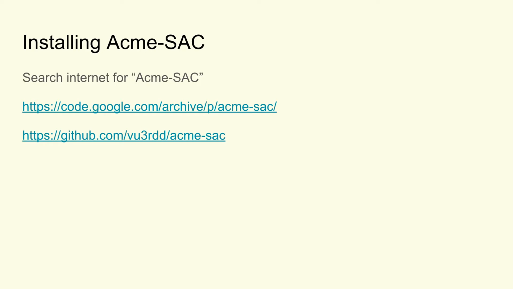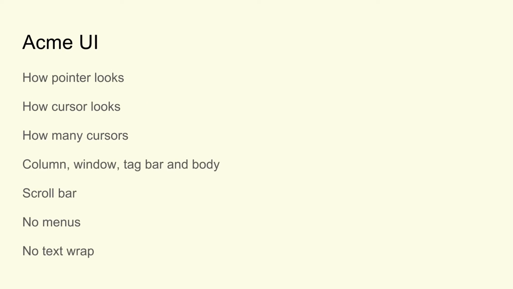To install Acme on your system, search the internet for Acme SAC. SAC stands for Standalone Complex. Let's see the Acme user interface.